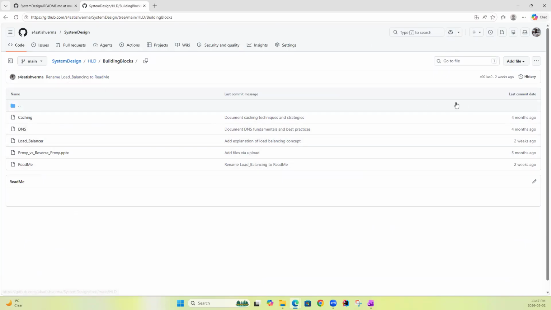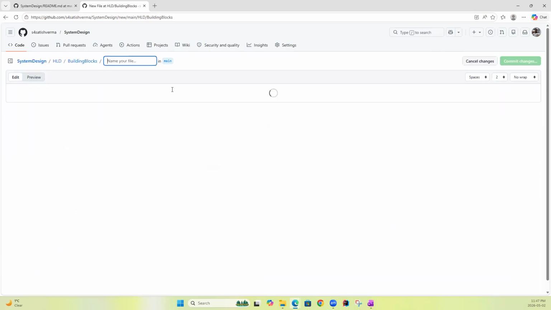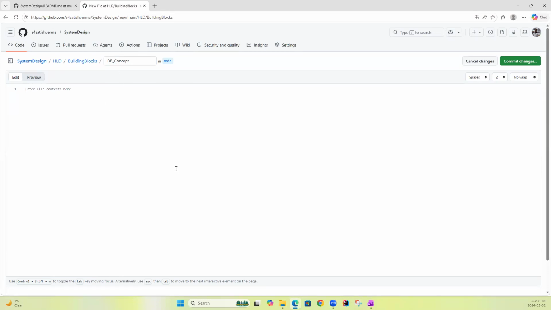Just like today, I will create one file and write something like DB concept. I'm not going to write everything right now. I'm just showing you, so I will paste whatever data I have prepared here.